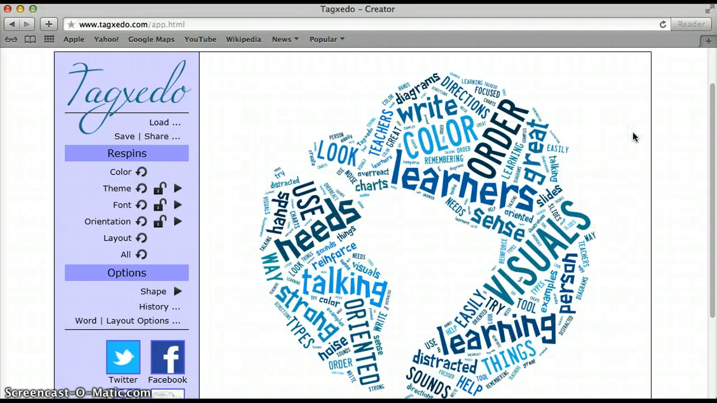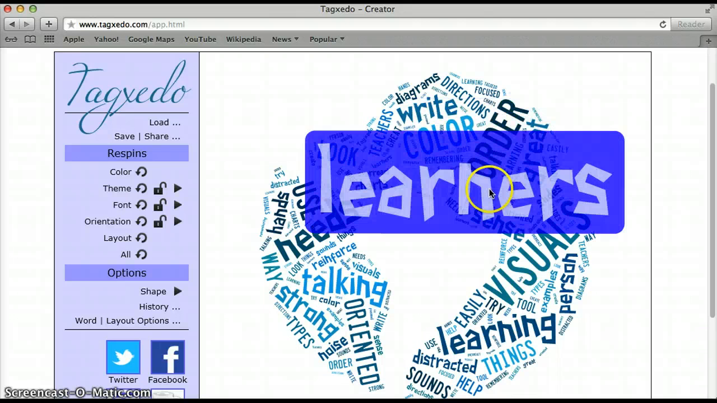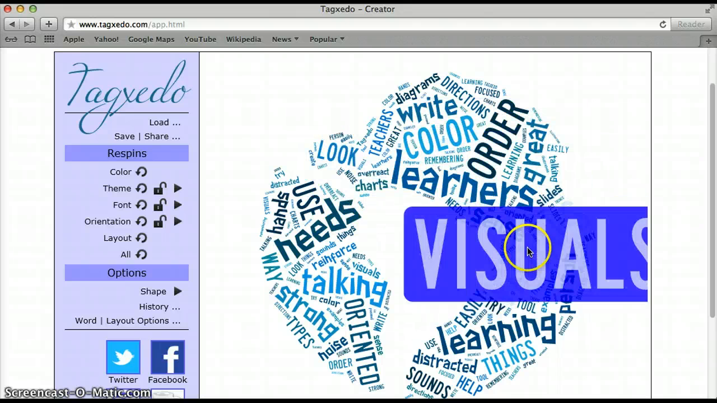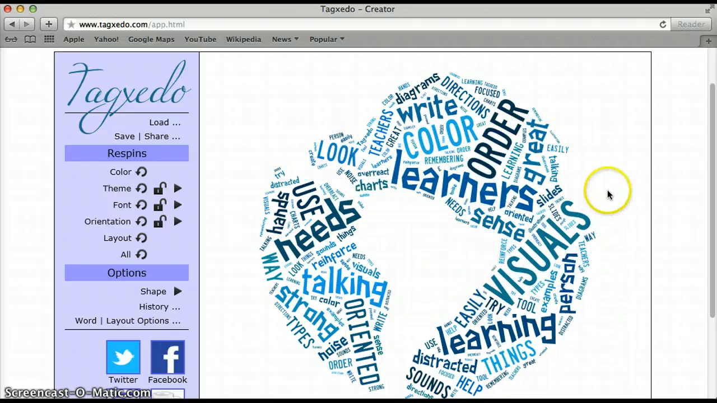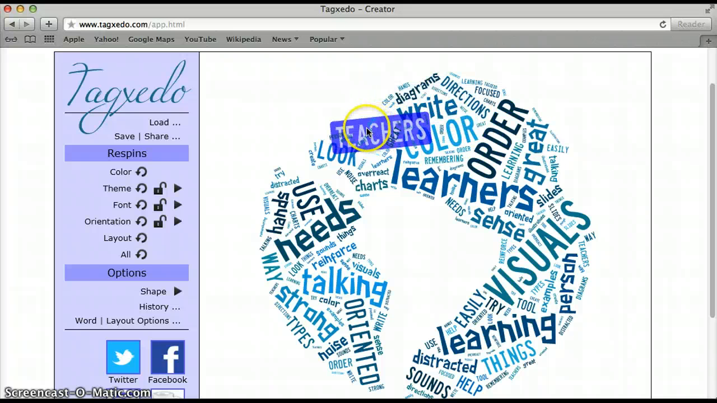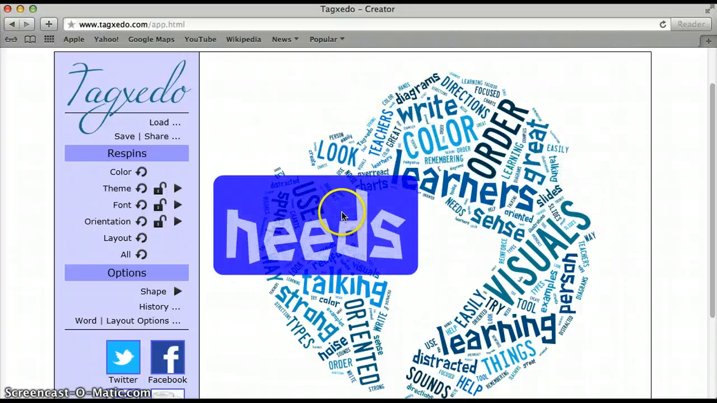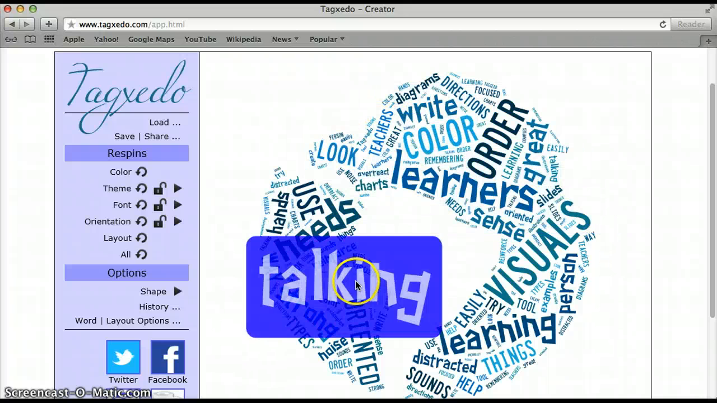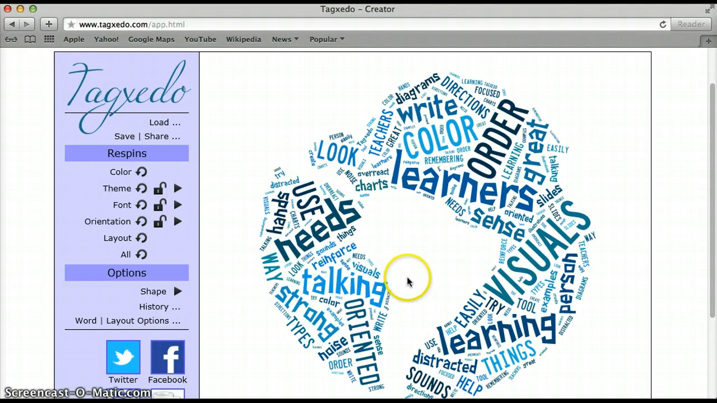You can exit out of that, and then you see here that all of the words that were entered into the text are entered into the Tagxedo. And you can see that some of the words are larger than the others. And this means that the words that appear most often are enlarged. So these are the words that you want the students to take away or take with them, the most important words, basically, because those are the words that are going to strike out to them.